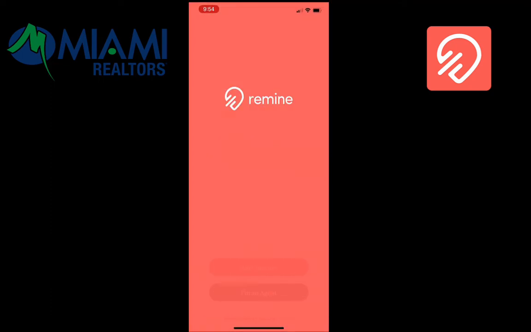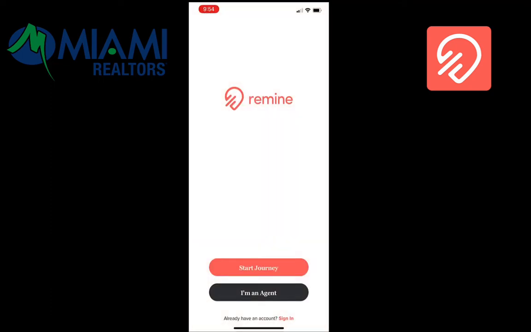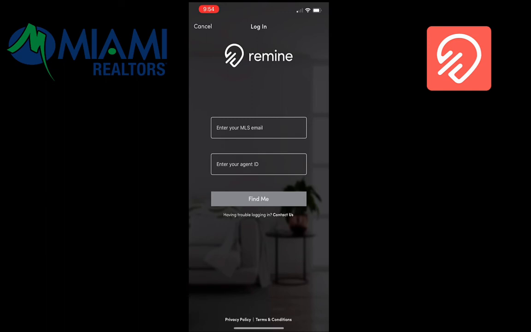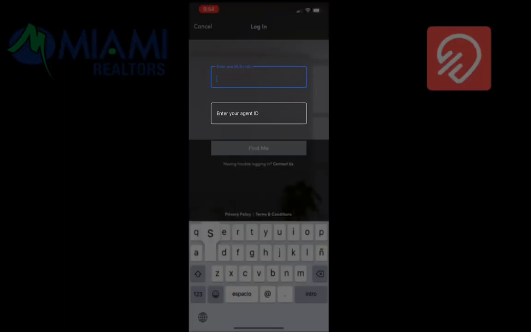Once it opens, be sure to select the black button, I'm an agent. Once you select it, you will be prompted to place in your MLS email. It's the one associated to your Miami membership.